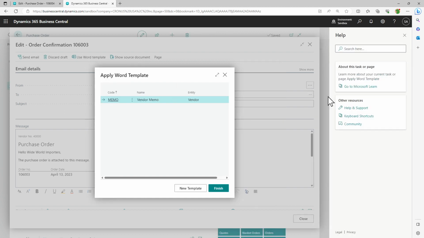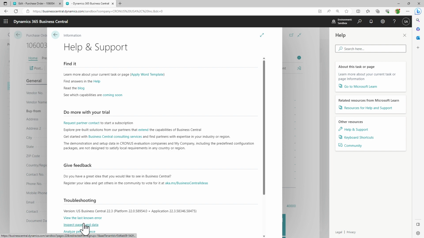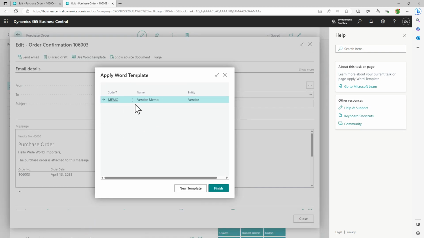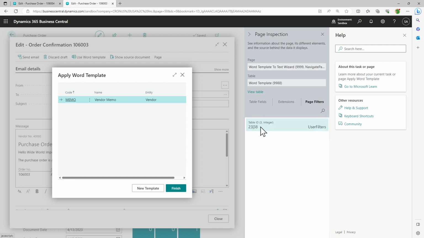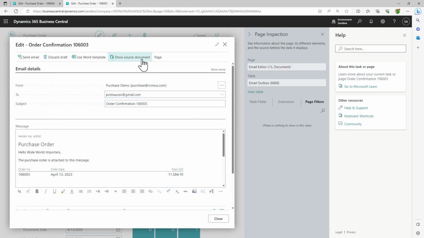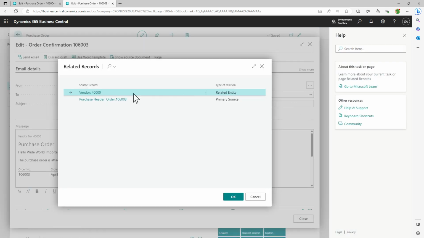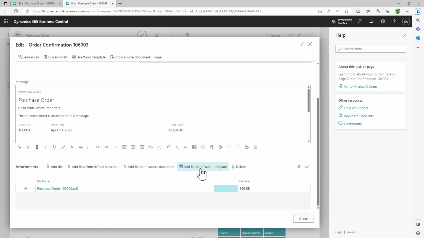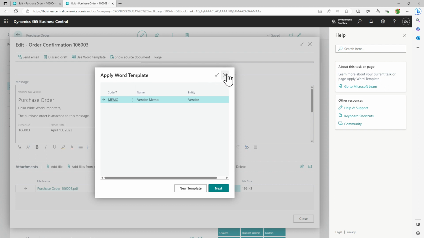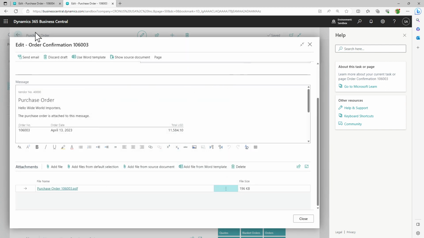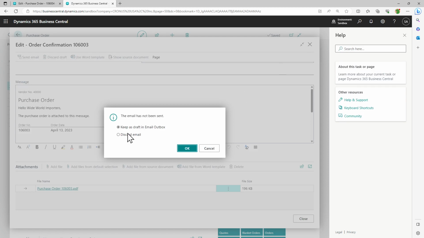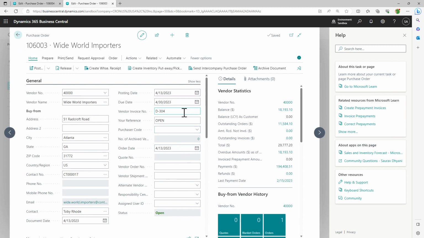So if you now look at help and support and inspect the page, you will notice that this page of apply Word template also has a filter applied of table 23 and 38, because in this case also there was no location. If the purchase order had a location, it would also do that. I can also navigate to my source document, which is very straightforward, using the vendor and the purchase header in this case. And in the same way, I can add a file from a Word document based on my related entity. Now, before we test out the other one, I would actually like to test the one where there is a location, so that we understand how the location entity is working.